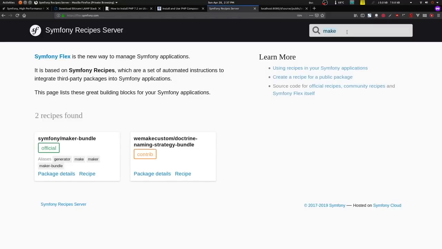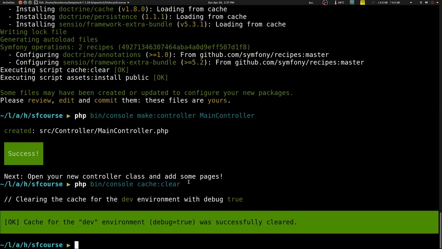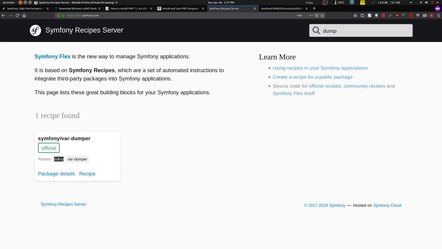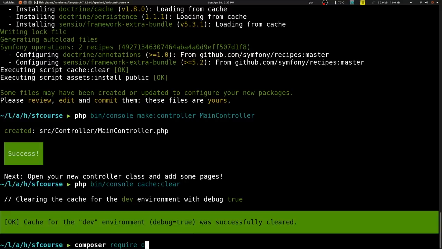As I said, we are using the minimal version, which does not include anything, and we have to go and look for the dump. So I'm going to type dump, and as you can see, we're going to get the Symfony var dumper. So we have to install that. Let's go back to our terminal, and let's do composer require, and I'm going to use this alias right here, which is called dump, and let's just do dump.